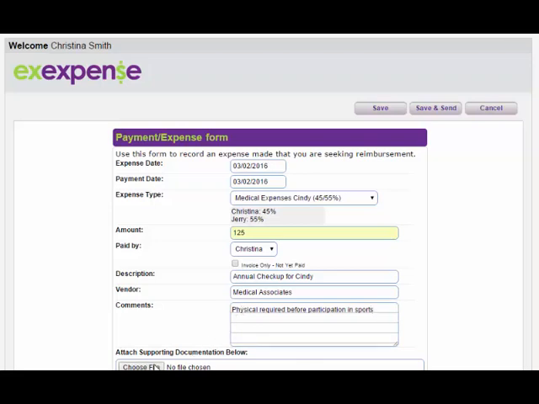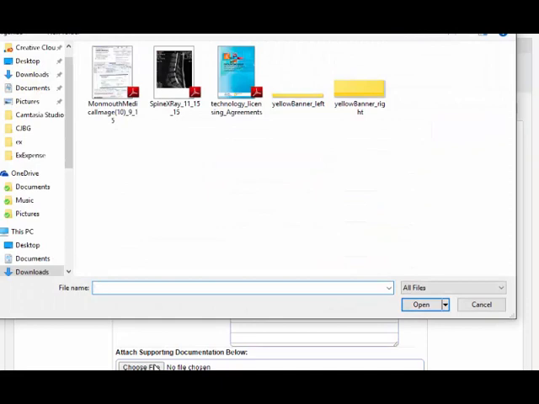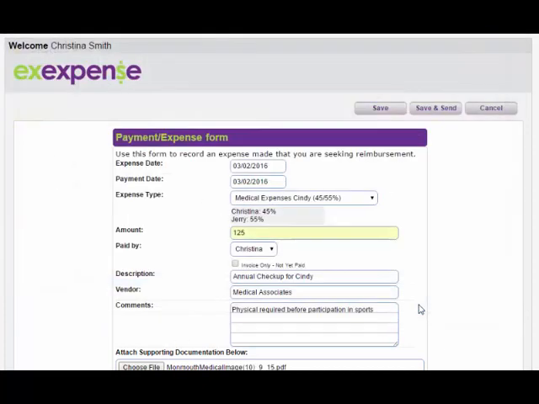When you click on the Choose File button, it will open Windows Explorer, or the file folder system on your computer, and you can choose a file from your desktop. If you click the Choose File button from a mobile device, a tablet, or a smartphone, it will ask you if you want to take a picture. This is great because if you're in the doctor's office and you pay the bill right there, you can take that picture right then and there, upload it to the system, and before you even leave the doctor's office, you've already recorded that expense. So I'm going to choose this receipt.